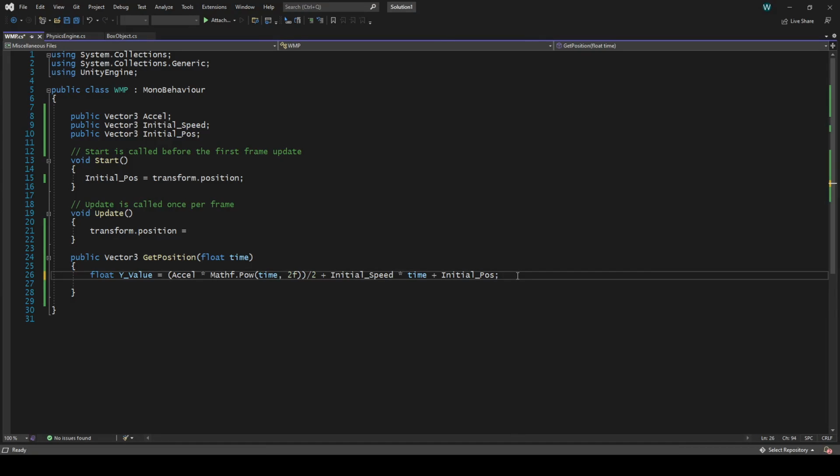So, now we have the magical equation. And we have the to the power of thing figured out as well, Mathf.Pow. Now, we need to set it to the position. And you'll see why I said y value here very soon, because I'm going to make yet another Vector3, and I'm going to call it position.